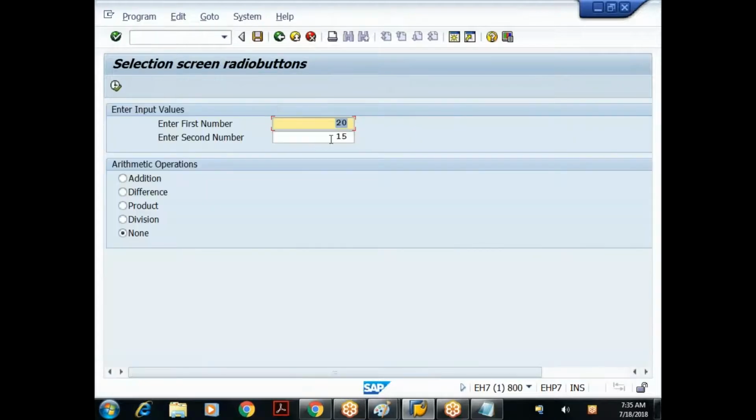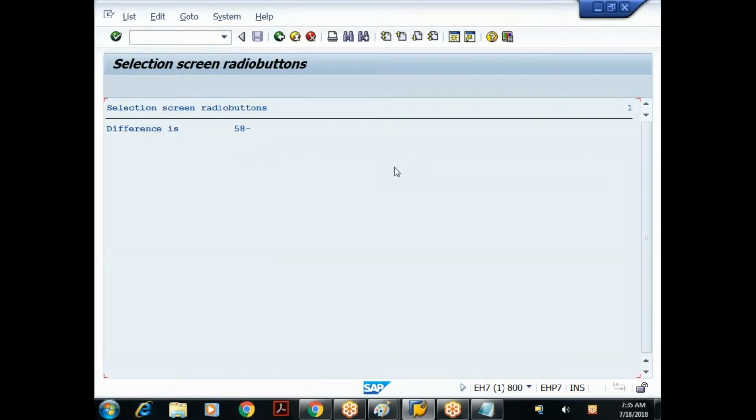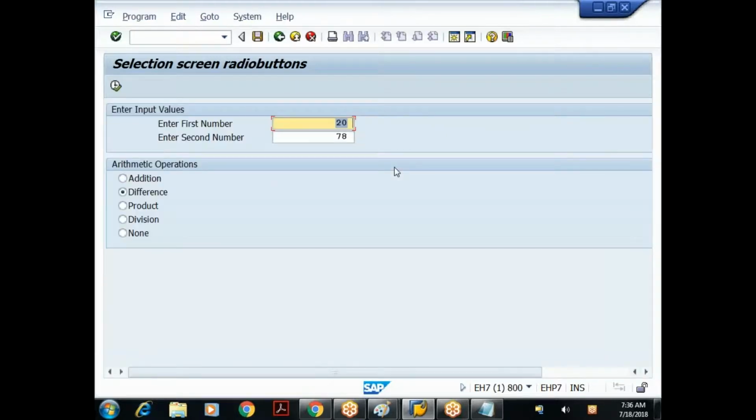Now here we will have one issue. Suppose I say 20 and 78. I'll choose difference. What is the expected result? 20 minus 78, minus 58. So when I execute, I got 58 minus, but I have to show the result as minus 58. Internally it is minus 58 only, but SAP is a German product. They represent the negative symbol on the right-hand side, but according to our format, the negative symbol should be before the value. Understood? So I am having an issue in the difference thing.